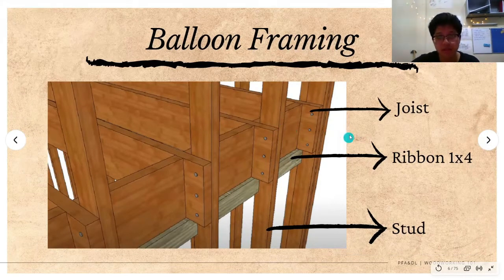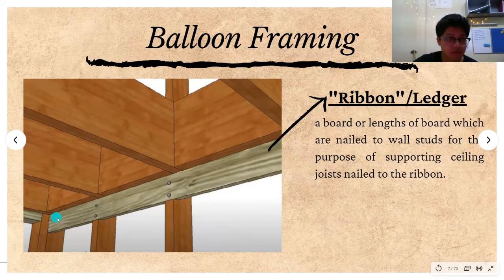If you look closely here, this is how they install the flooring or the ceiling. The joist is connected to the stud using nails, and the extra ribbon down here, or we call it a ledger, usually a 1x4 ribbon, supports the joist to stay, so the constructors can do the flooring or the ceiling better. This is the ribbon and how it connects with the stud. It is connected to the stud with some nails also, to help it support the joist and the flooring better.